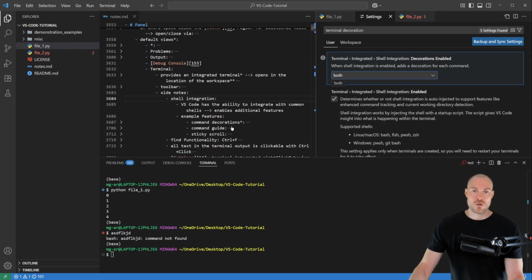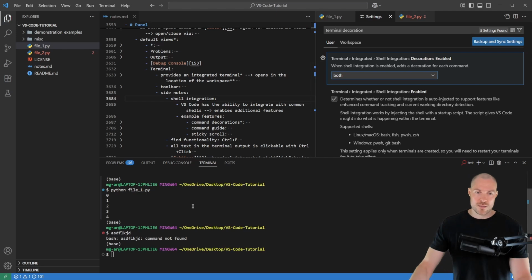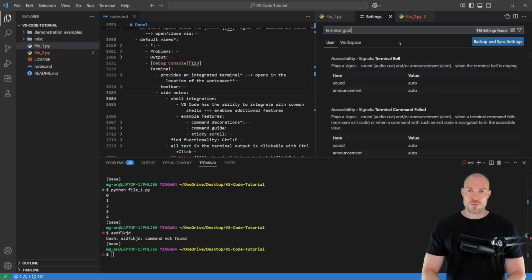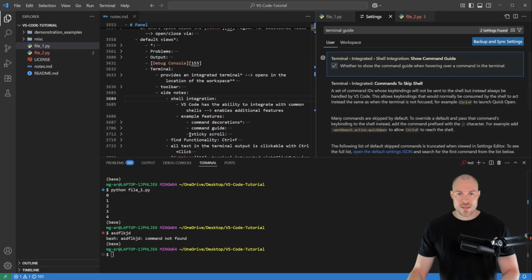Then you have here the command guide, and the command guide is simply this vertical bar here to the left of the command and the command output, and that lets you more easily identify a specific command and its respective output. And you can disable that via the settings. So here simply search for terminal guide. Then if you turn this off, it's not showing anymore. Okay, so that is the command guide.